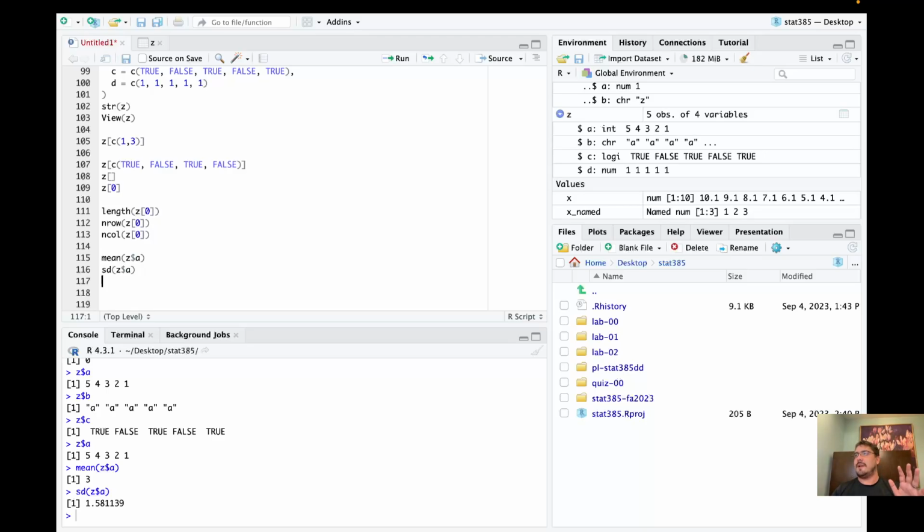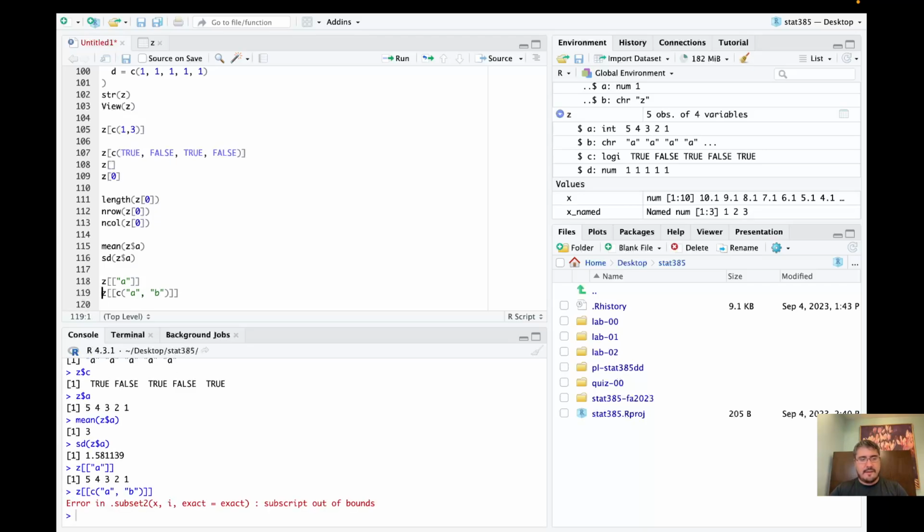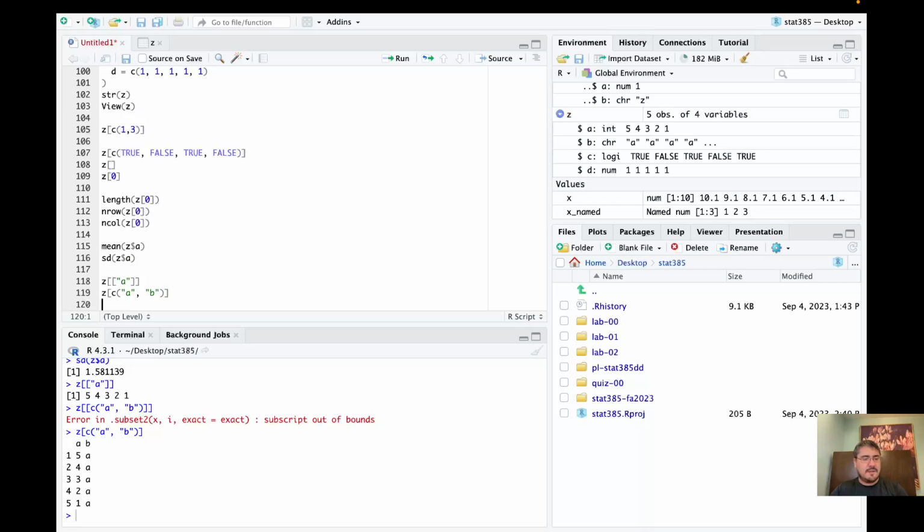Now if I do double brackets, it's basically the same as a list. I can call out the objects by their names, $ being the shorthand for that. So what's going to happen when I do this? It complains. Subscript out of bounds. Even though they're the same length, they're different types. It doesn't really know how to do that. If I go back to single brackets and do this, what happens? It just works. Okay, cool.